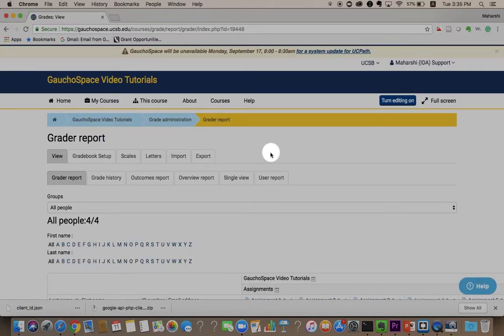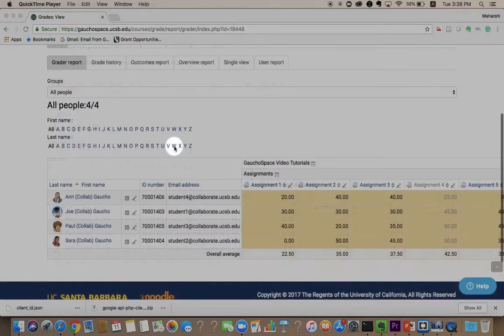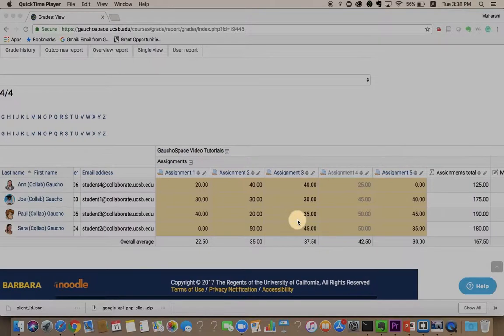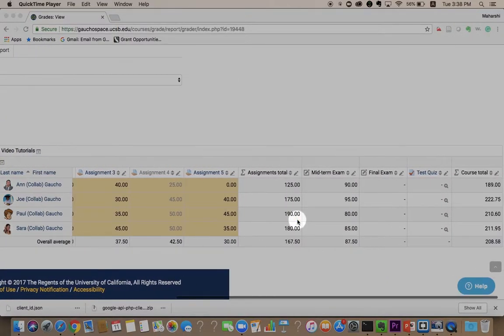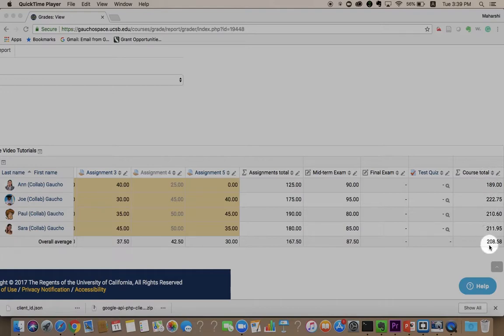Once we click that, we come to this new page, and this is the grader report view at the moment. In this grader report view, we'll be able to see the grades for each of the students who are enrolled in our class. So I have 4 students at the moment who are enrolled in my class, and I have put up the grades for their assignments and for their midterm examination. And here we'll be able to see the course total.